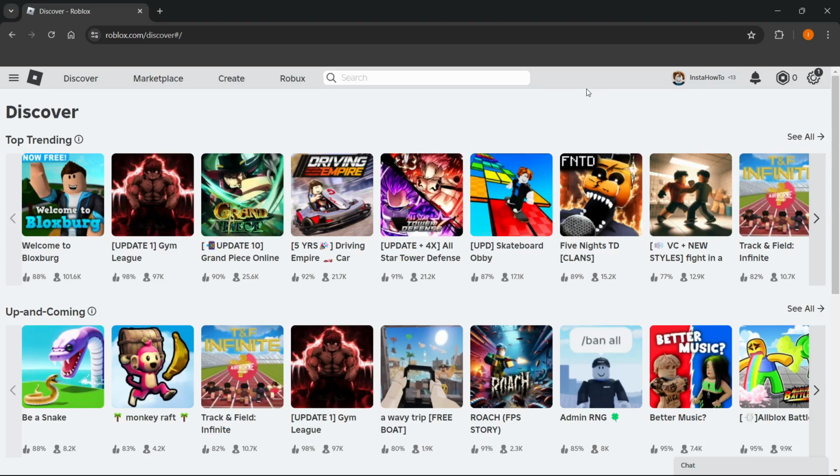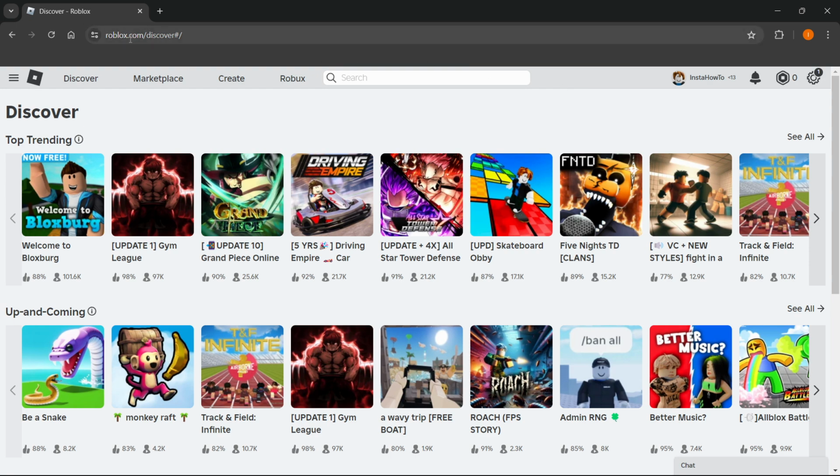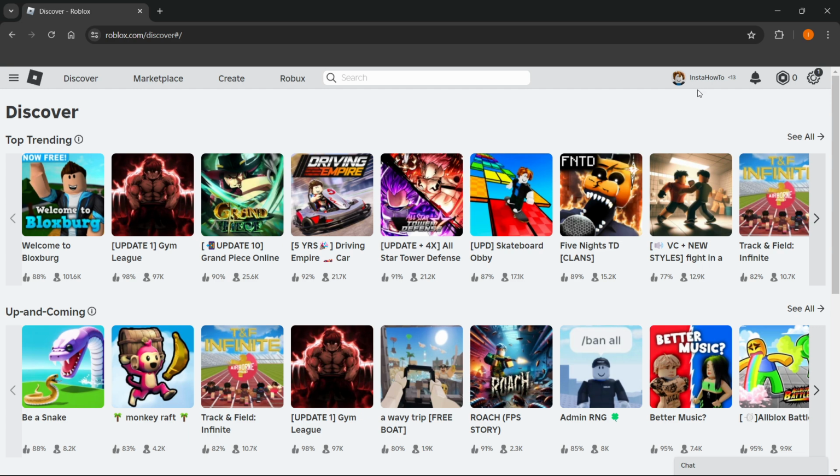In this video, I'm going to show you how to see Roblox transactions. So the first thing you want to do is of course go to roblox.com, and that's the official website, and on their website you want to first log in to your account. As you can see, I'm logged into my account and we can now proceed.